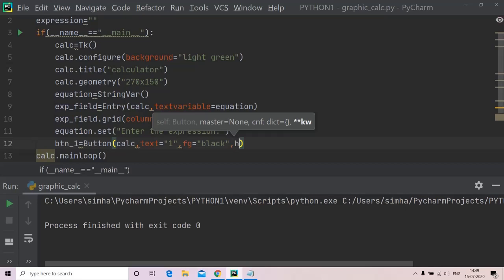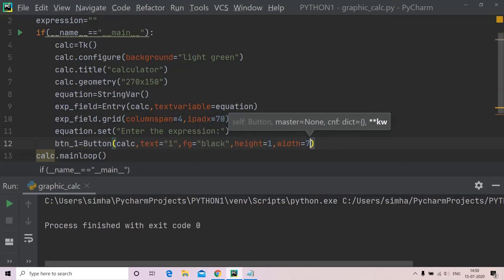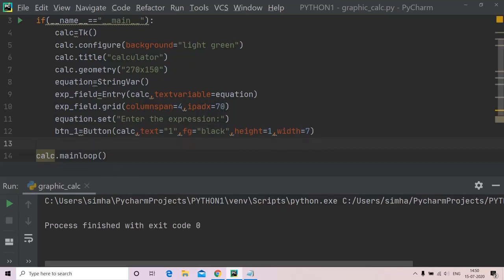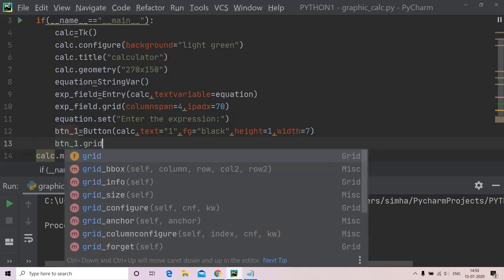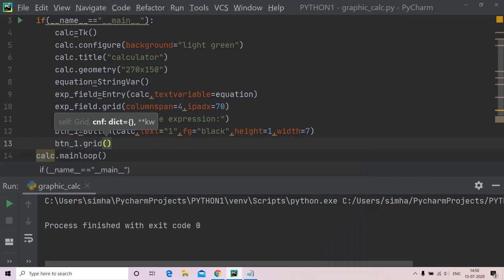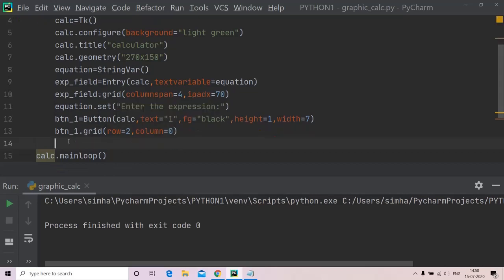Now let us have height is equals to 1, comma width is equals to 7, okay? Now let us create the grid for our button 1. button1.grid, row is equals to 2 and the column is equals to 4. Sorry, column is equals to 0. The indexing starts from 0, okay?